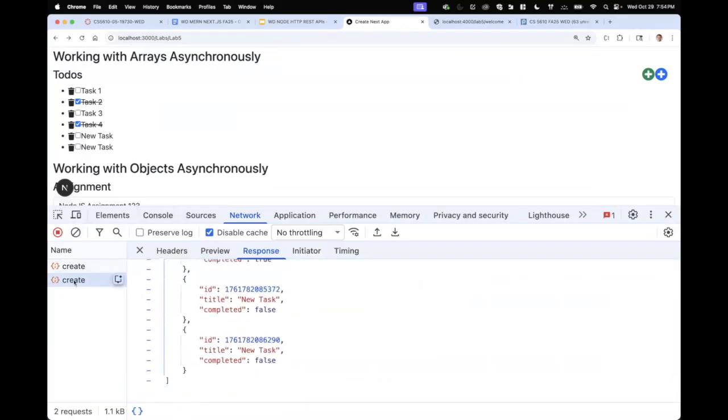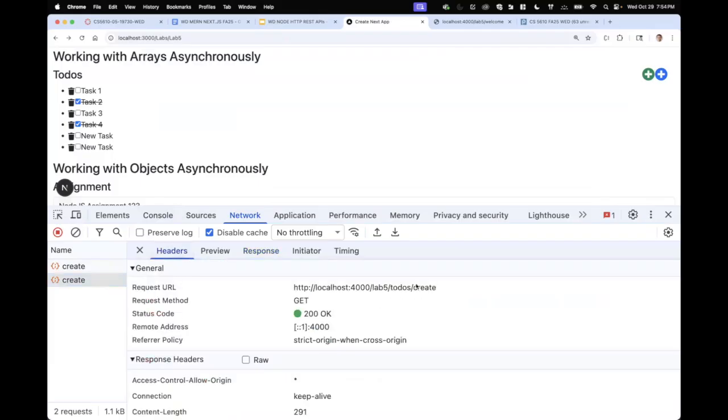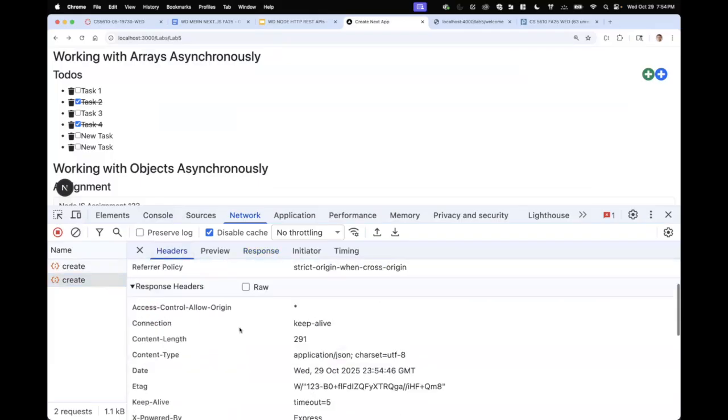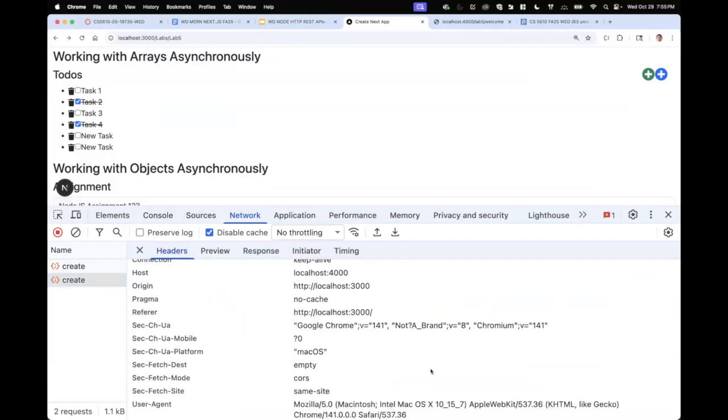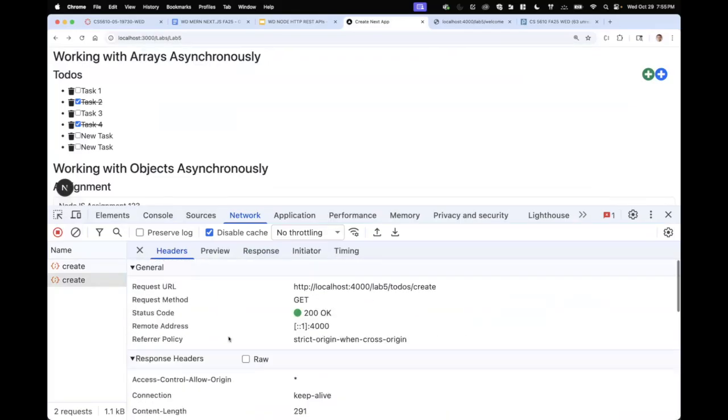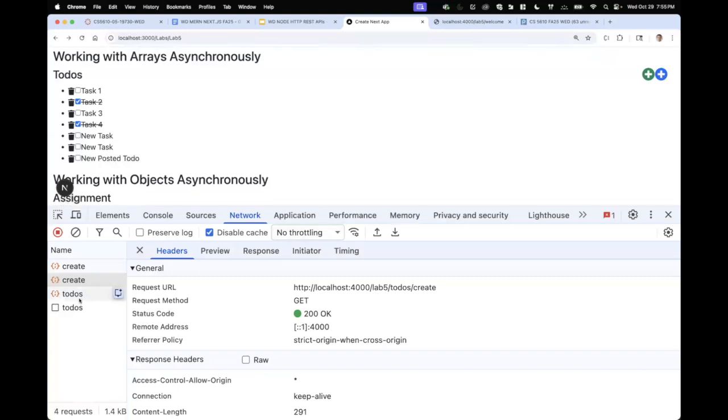Here, notice that we don't send anything. We just send slash to do's create. And we're not sending any data to the server. You notice that there's no data sent to the server. Whereas this one, this plus, it's calling to do. See that?